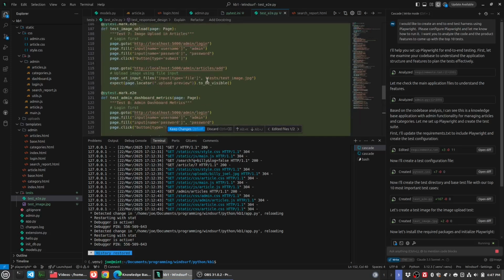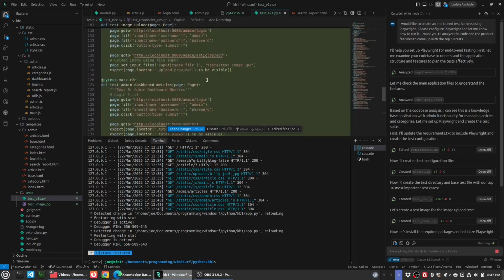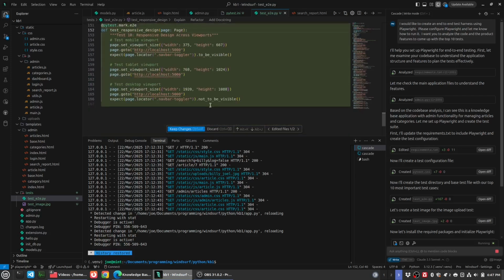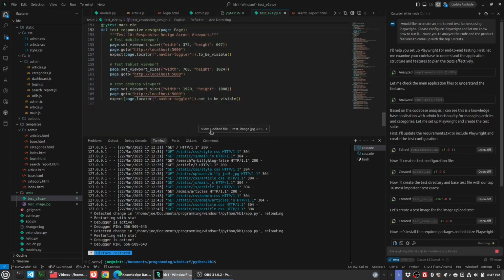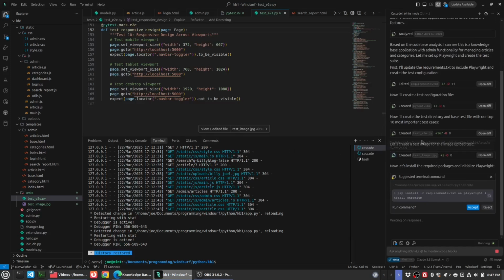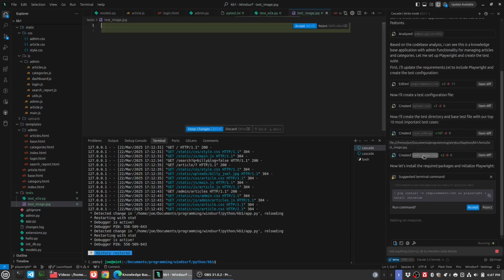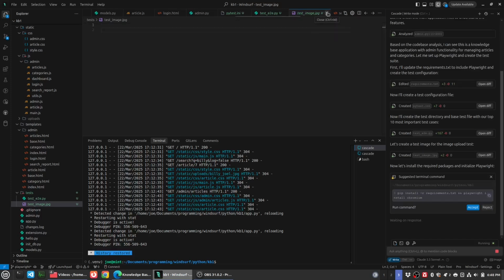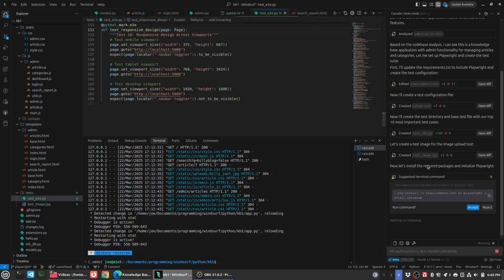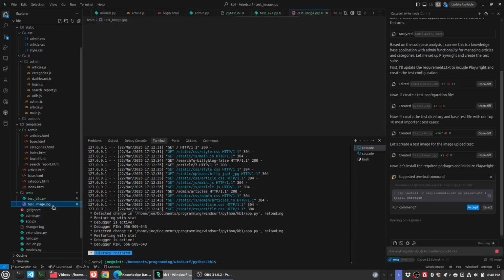So this is our initial list of tests. It looks reasonable on paper. We'll keep these changes. Oh, here's that test image. Actually nothing in it though, which is odd. Okay. I'm just going to say I don't see anything in this test image file.